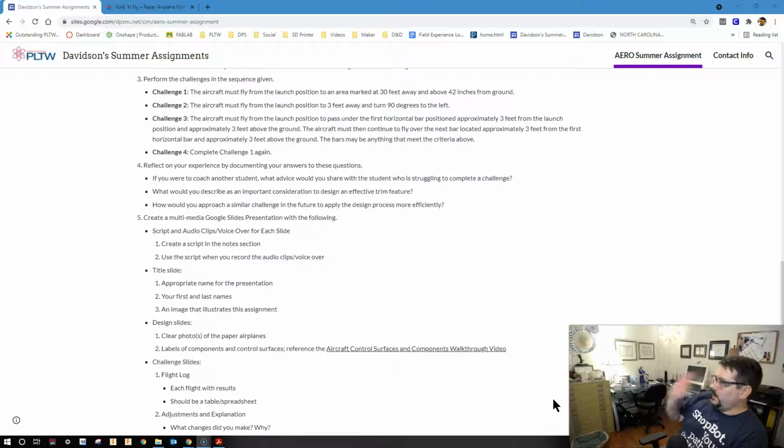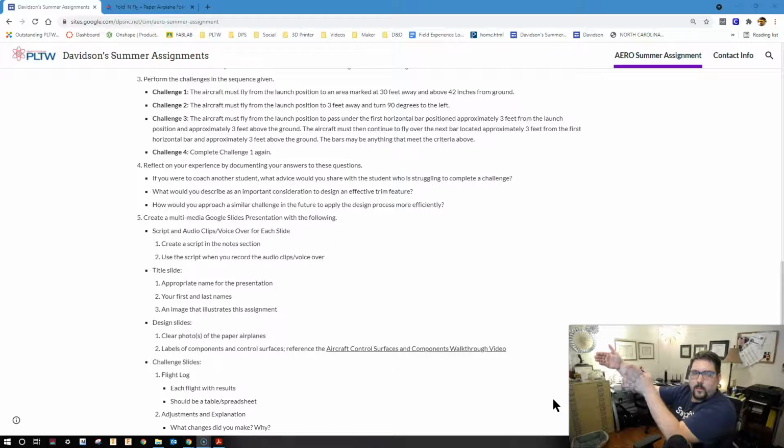You're standing here. You throw your paper airplane and it has to go under the first bar, over the second bar. From where you're standing, the first bar must be 3 feet away and 3 feet off the ground. You have to be standing on the same ground that you're measuring 3 feet above for that bar. The next bar is another 3 feet away. Ideally, you would toss your airplane down. It would go down and back up within that 3-foot gap between the two bars.